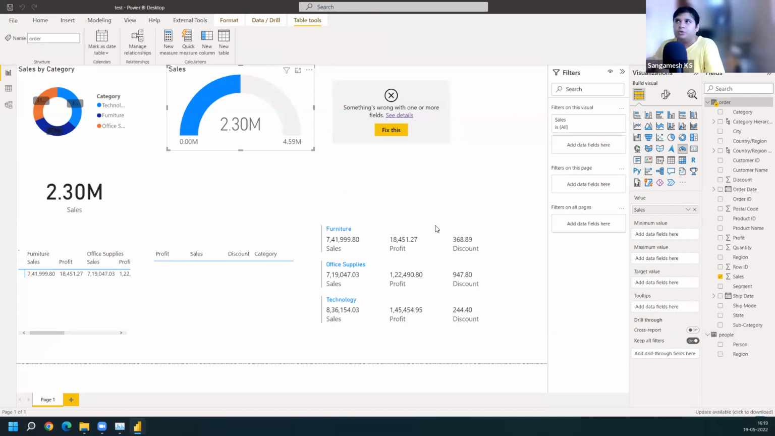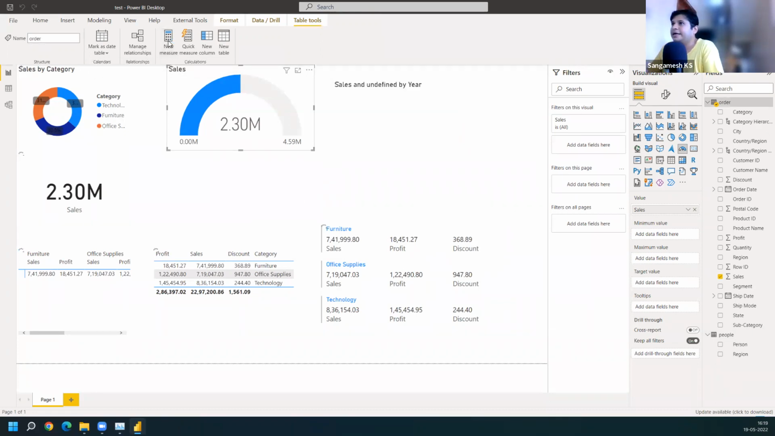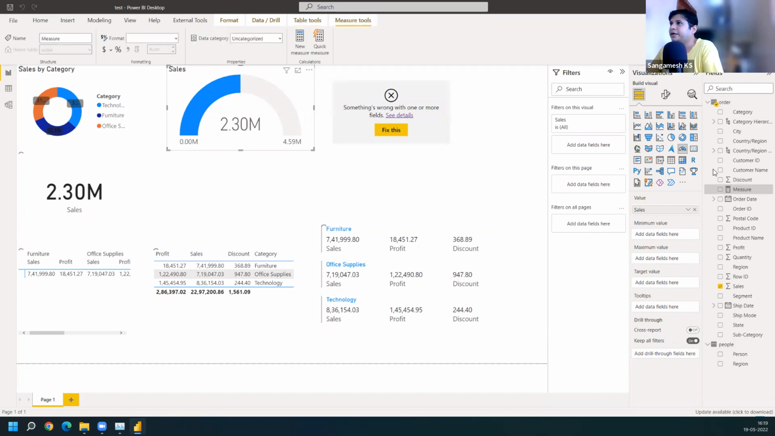So what I'm going to do is I'm just going to say new measure. Here in new measure, I can name anything. I can create any measure. I'm just going to say sales target. Sales target is equal to, let me say my sales target was something like 500. 500 was my sales target.